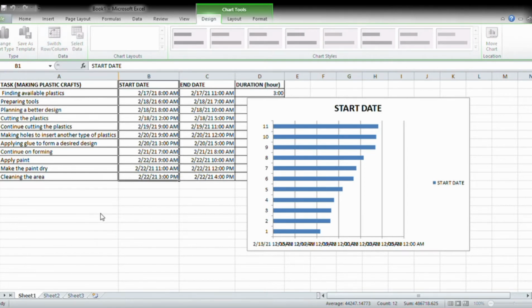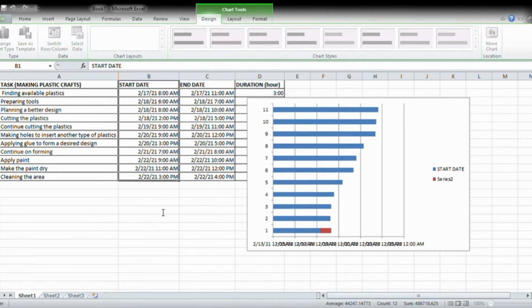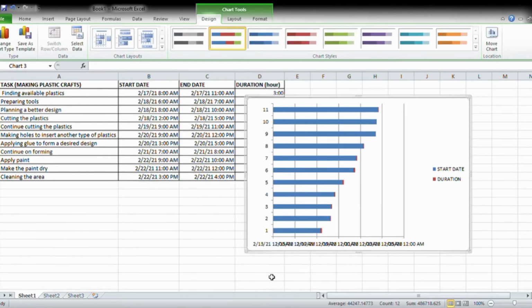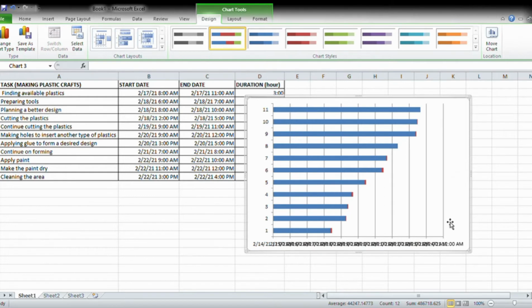Now we're going to add and type the series name as duration. Here type duration, and then for the series values we're going to select this one. Then press OK. Now we can see the duration and the start date. Now we're going to delete this one so that the graph will become bigger.